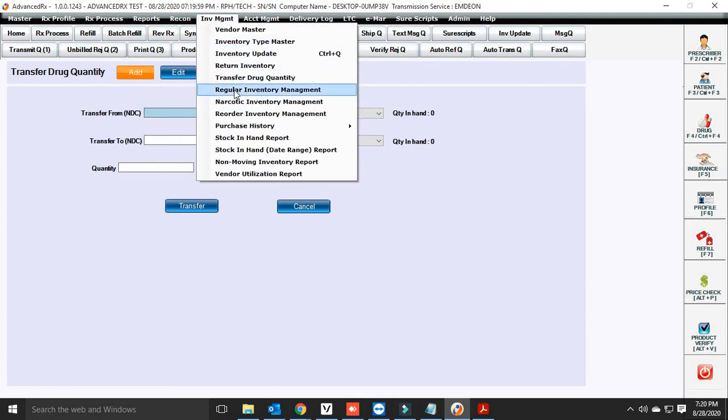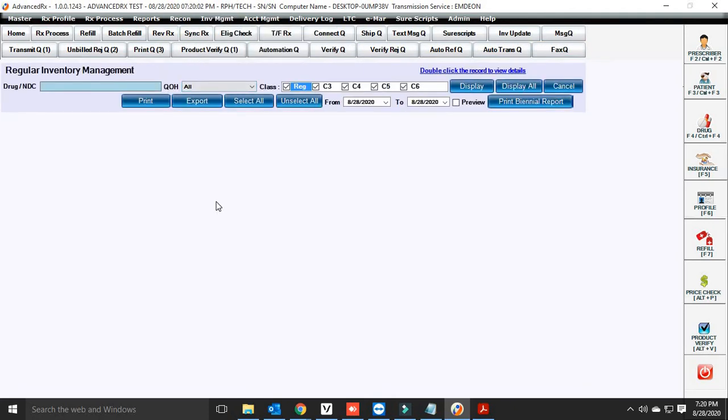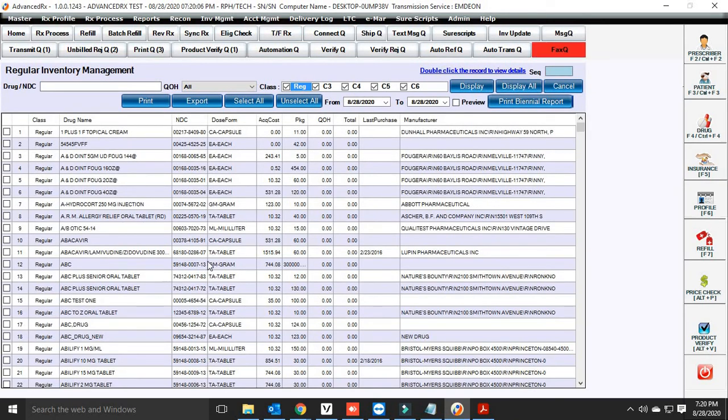Then you have regular inventory management, where you can check the report of all your regular inventories. You can check the class, the drug name, quantity in hand, acquisition cost, and you can check the class as well, so C1, C3, C4, C5, C6. Or you can just select a particular drug and check it. You can also print the biennial report of that particular drug if you want to.